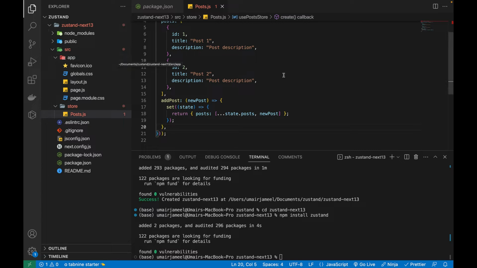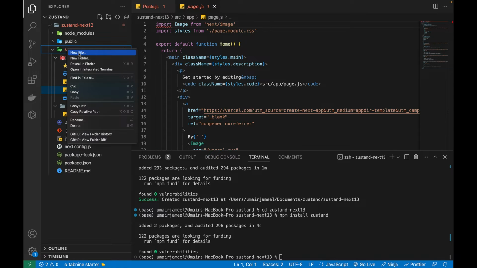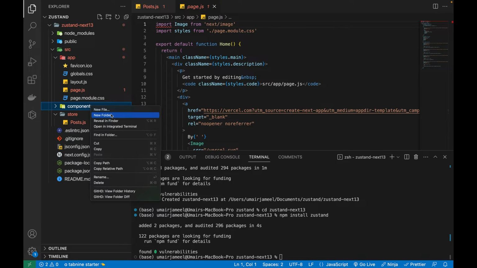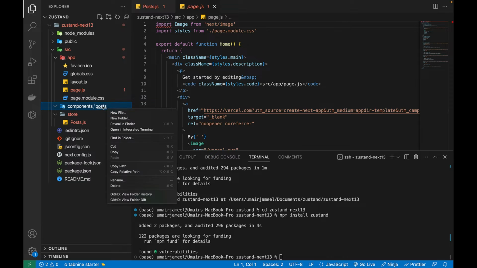Actually, what I need to do is the default component in Next.js 13 are by default the server components, but I need to add click events on the button, edit and delete. So it requires a client side component. So I'll be creating a new folder and I'm going to name it components. And inside it, I'm going to create a folder and name it posts.